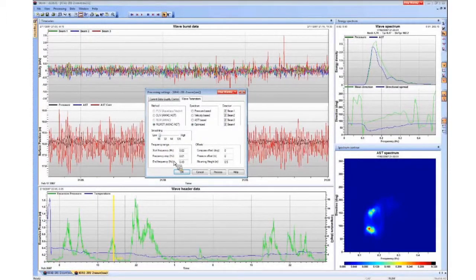Below this we have the frequency range, and this is effectively the start and stop frequency of the directional processing. So it goes from 0.02 to about a half a hertz, and you see that's what we're showing up here in this plot based on the spectrum range on this axis down at the bottom.